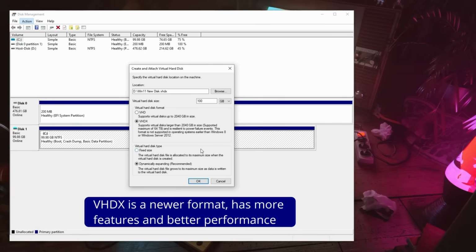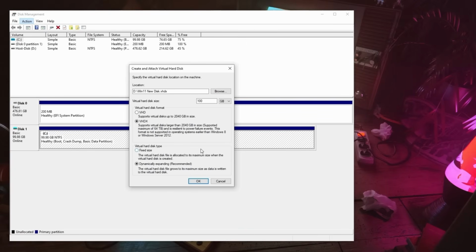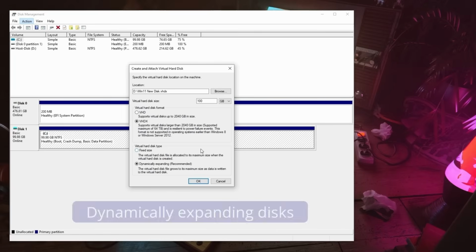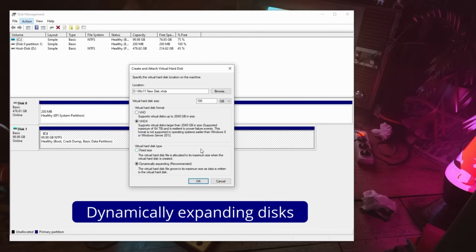VHDX is the newer format and is probably the one you want to choose unless you have a specific reason to use VHD, such as compatibility with other applications. There's a lot of benefit in choosing VHDX over VHD, such as the ability to create a dynamically expanding disk, which brings me on to the last decision you need to make, which is the hard disk type, and you have two options to choose from.